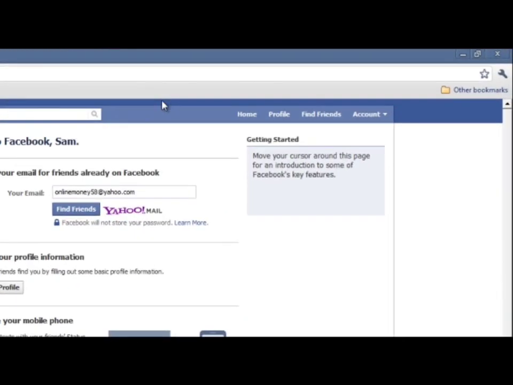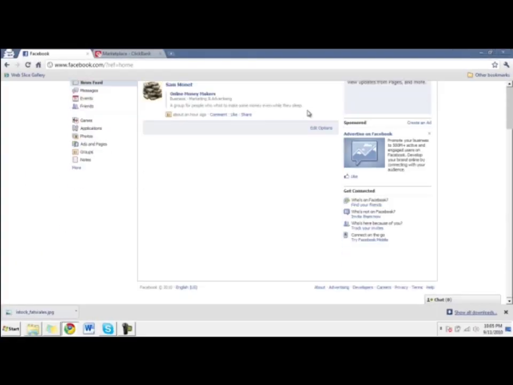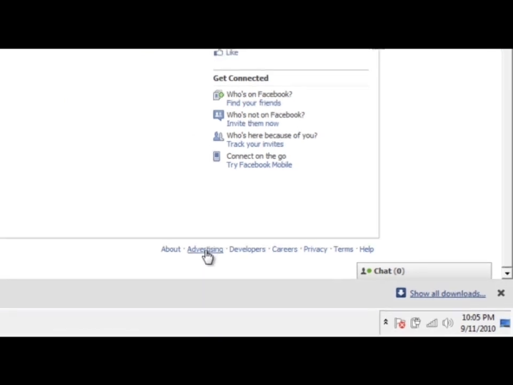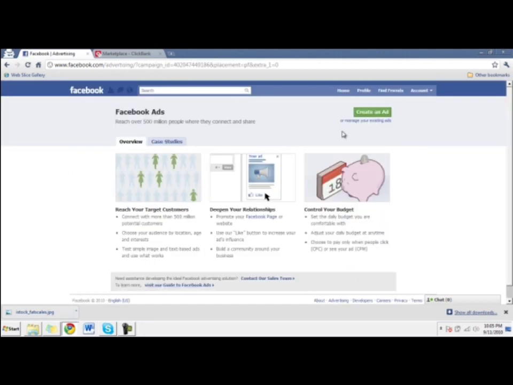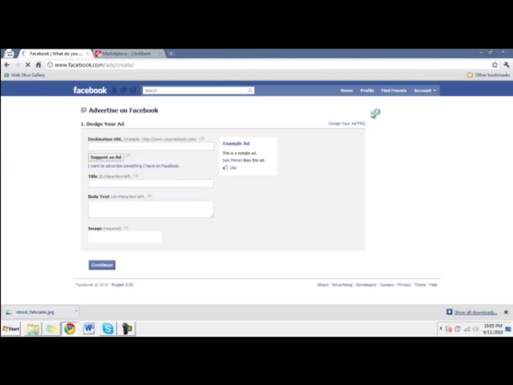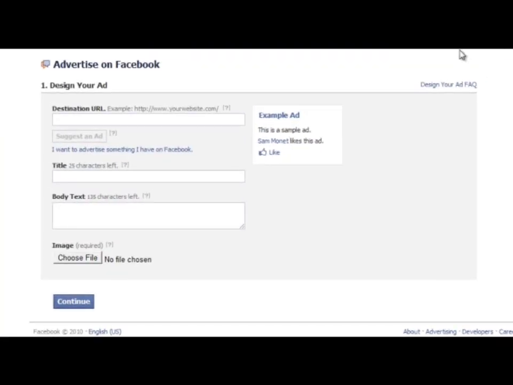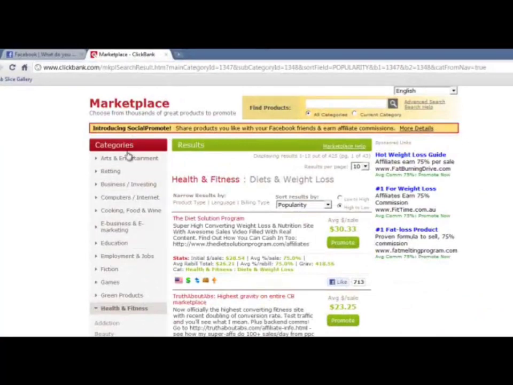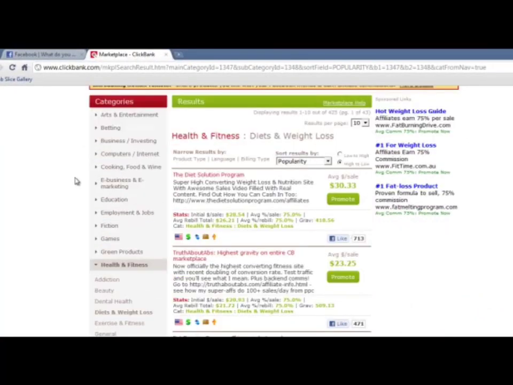Once you've logged into Facebook, just click home to make sure you're on the home page. And then scroll all the way down to the bottom right hand corner and you'll see the advertising link right here. Click that advertising link and then click that create an ad option. So click create an ad, and here's where you start to create your ad. For the destination URL, you'll type the name of your website, or you could also type an affiliate link. Now there are many places that you could get an affiliate account from, but one place that is good is ClickBank.